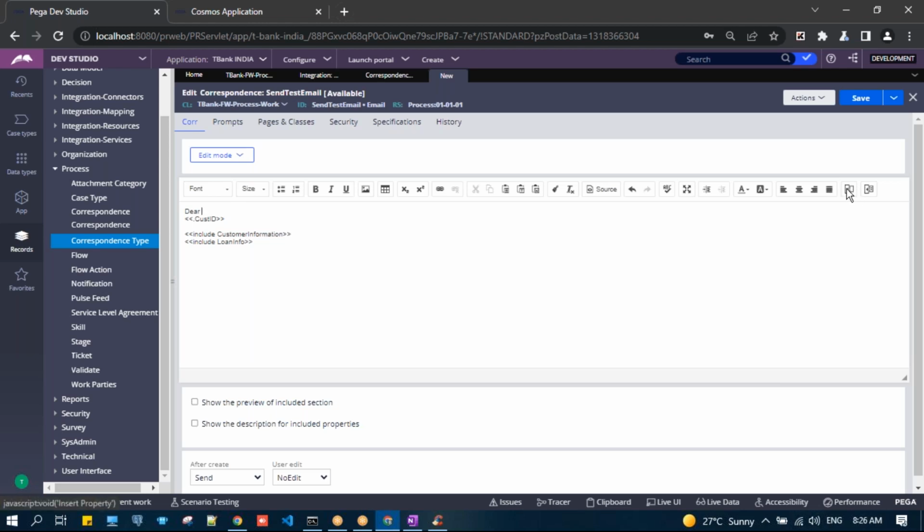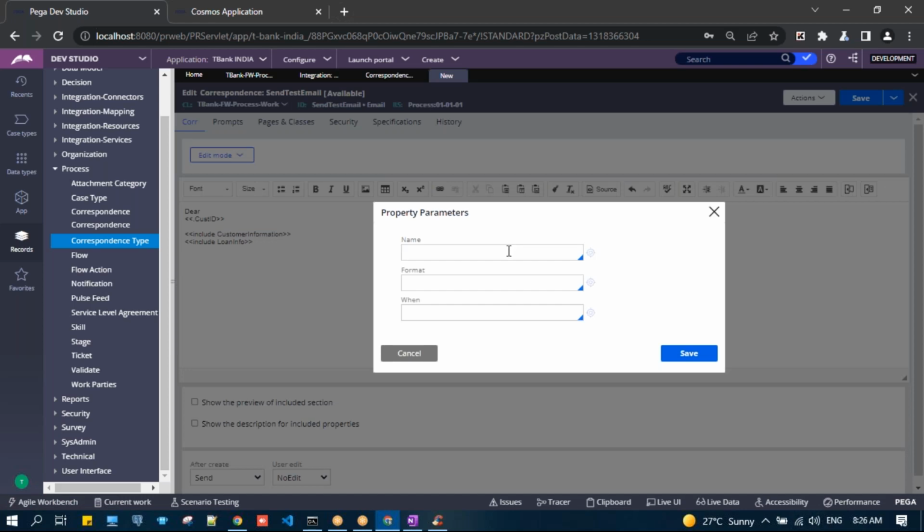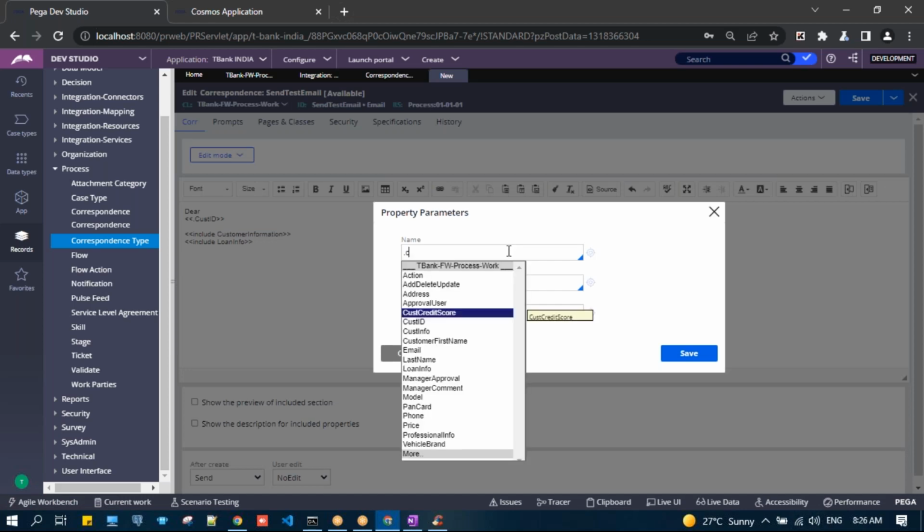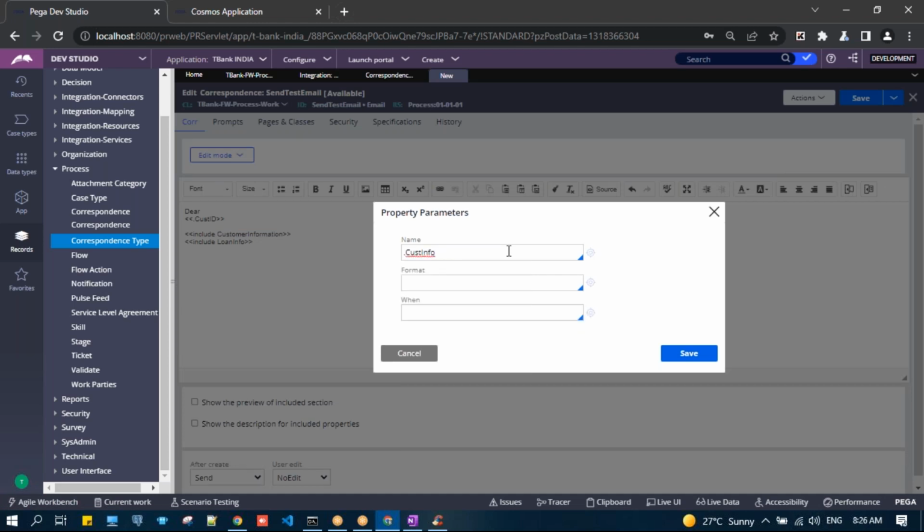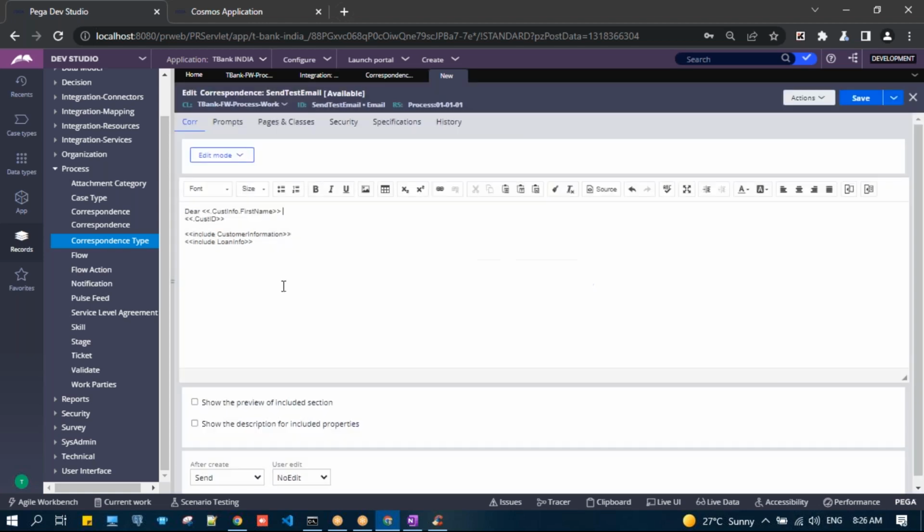So include the property. Click on here. What is the property which is holding? Dot customer info dot the first name, right? Save it. So now, dear customer, I mean its name, now it will take the customer name dynamically, right? And all this data which is added.